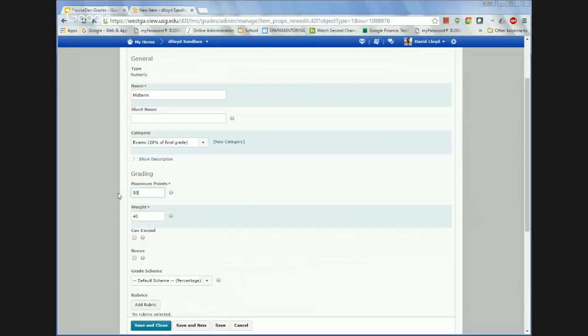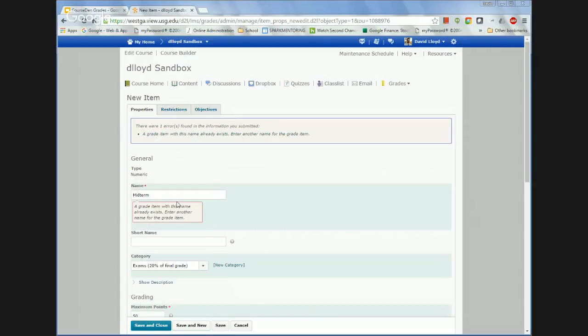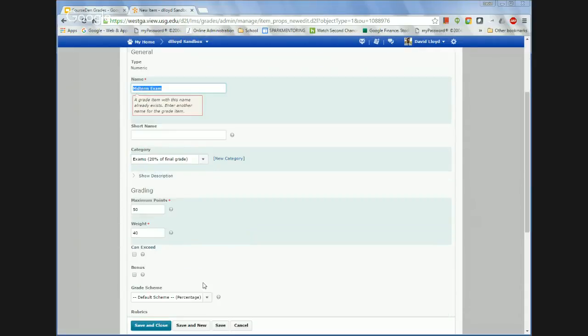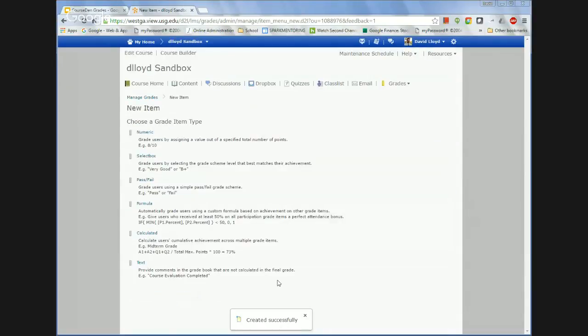I'm going to say save and new. Midterm exam. Otherwise, it thinks it's the midterm grade, and that is different. So I'm going to say midterm exam because there's two items in your gradebook that you can't really get rid of. One is the midterm, one is the final grade. Even if you don't use them, they're part of the system that you can't get rid of.